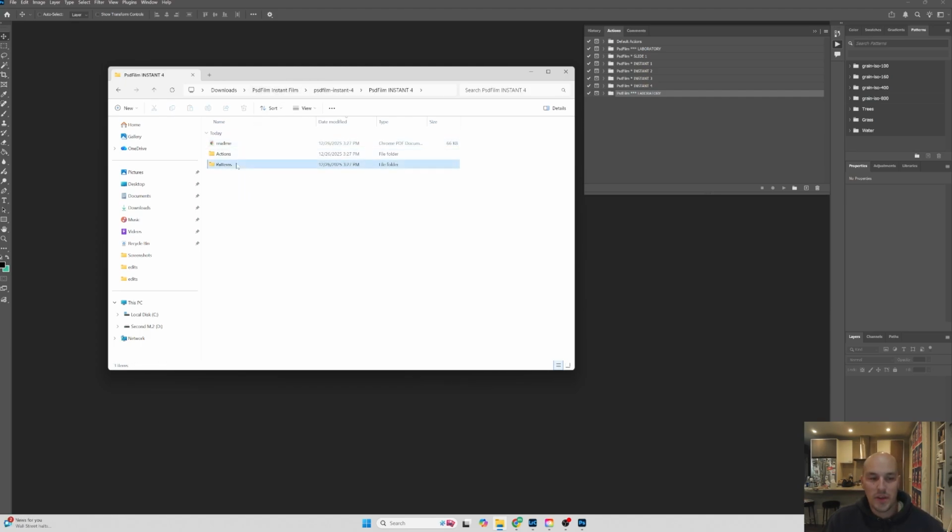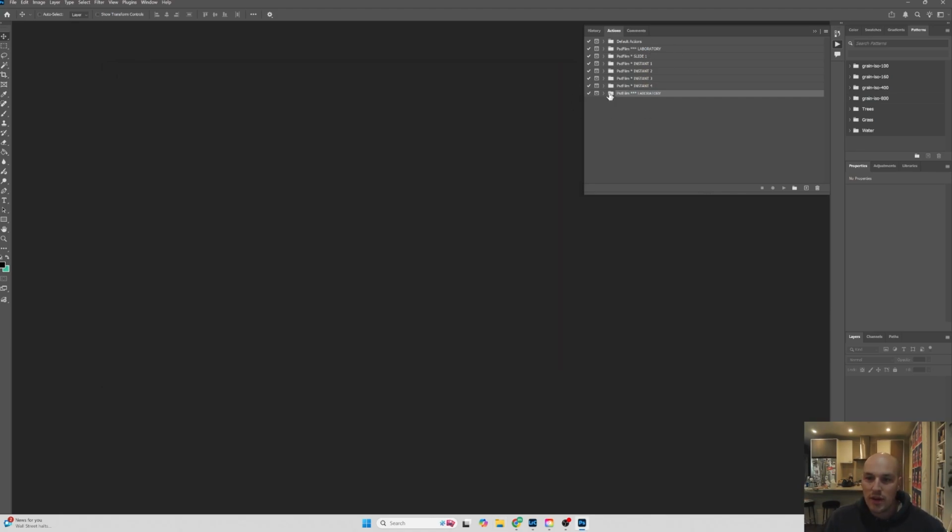And within one of them, make sure you install all of the grain patterns. This is a key part. The grain patterns are used in every action. So ensure all of these are installed. Once you've done that, you can actually play the actions in your actions panel.